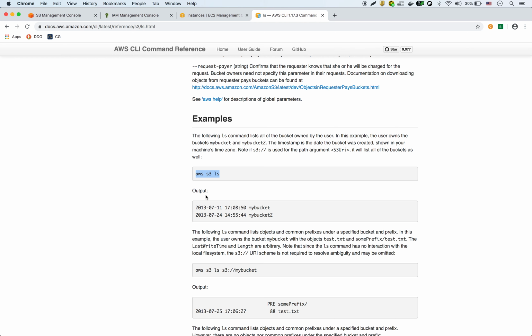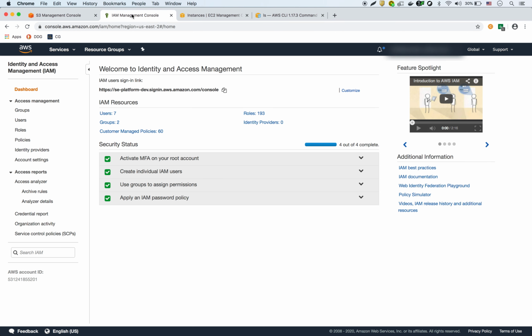So we're going to go into our IAM console, and we're going to create a new role.